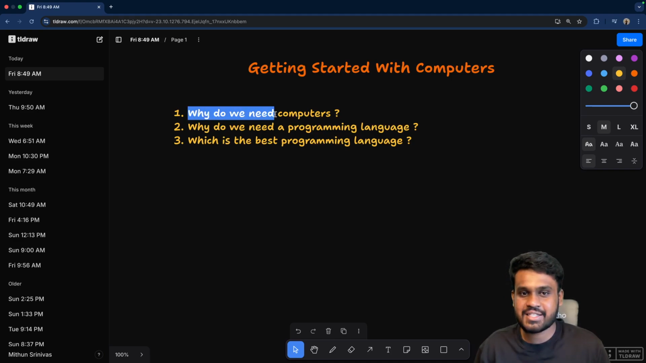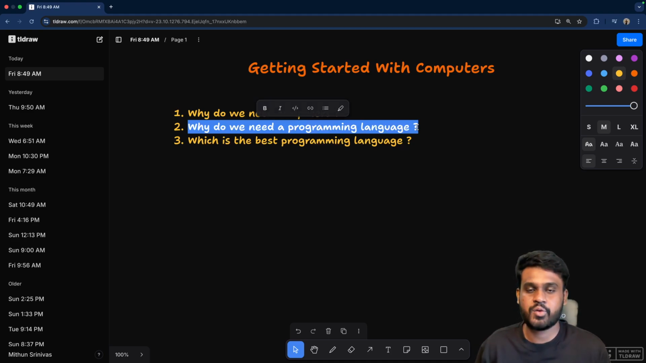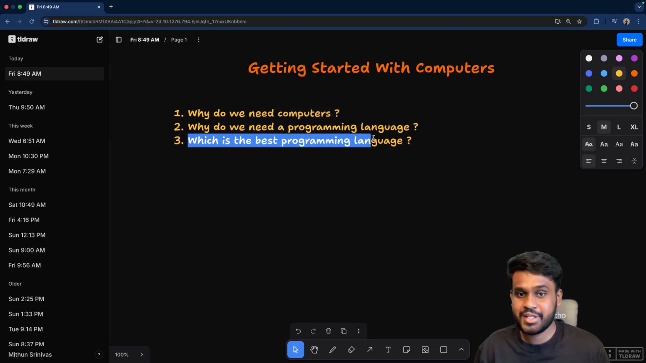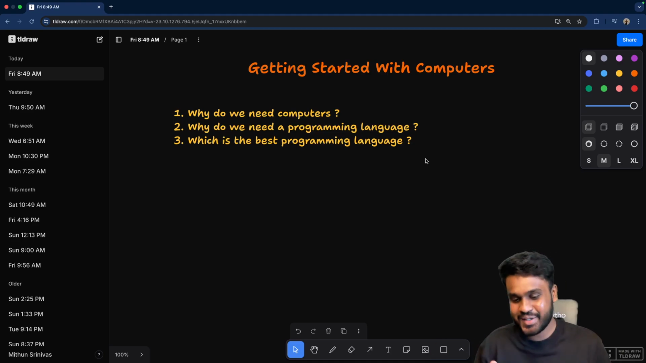So first we'll answer why do we need computers. Next, why do we need a programming language? Because everyone tells you that you need to learn a programming language, but why do you need to learn it? And finally, the question which everyone has in their mind, because in today's world everyone wants to choose the best. So let me also talk about what is the best programming language as well. Okay, so this will be quite an interesting video. We'll discuss a lot of things, so stay tuned till the end of this video.